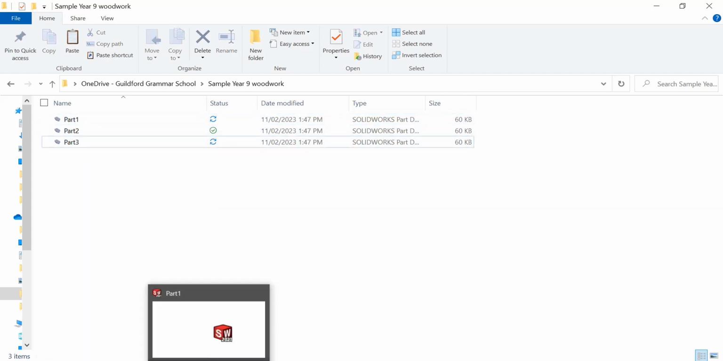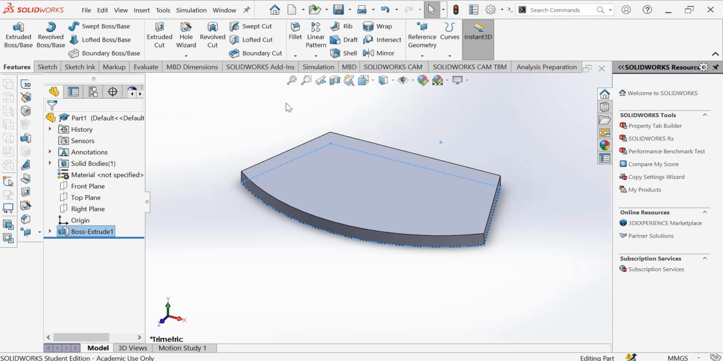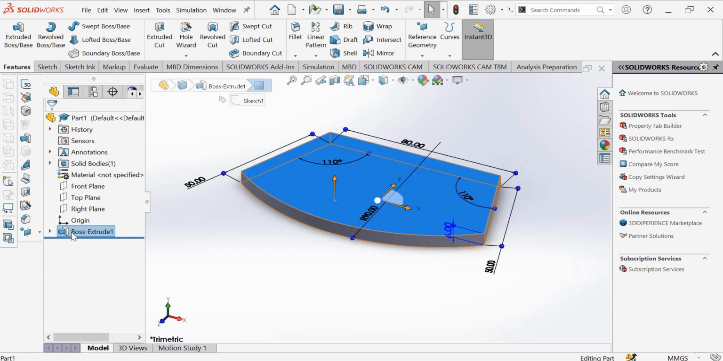Now if I go back to SolidWorks, we can start altering this sketch to suit what we need in our design. So this is part 1 still. So in part 1 we're going to need a rectangular cutout for our phone to sit in. To do that, we've got our part here. This is our extrude boss. That's this part. It's just here. So if I click down on that, I can see the sketch.